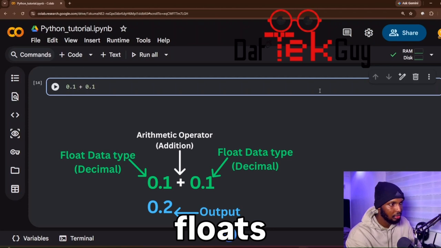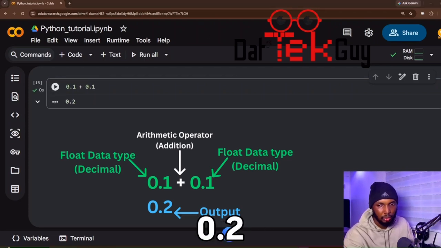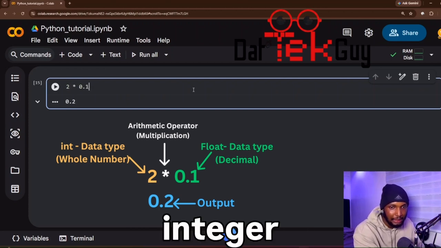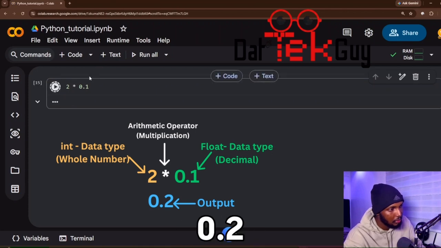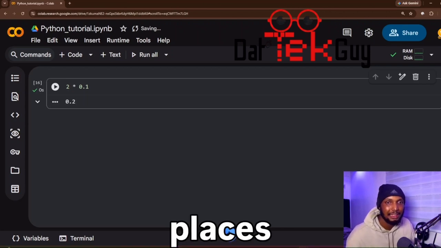Adding two floats, and when you run it, it gives you 0.2. Multiplying an integer by a float, once you run it, it gives you 0.2. However, be aware that you can sometimes get an arbitrary number of decimal places in your answer.